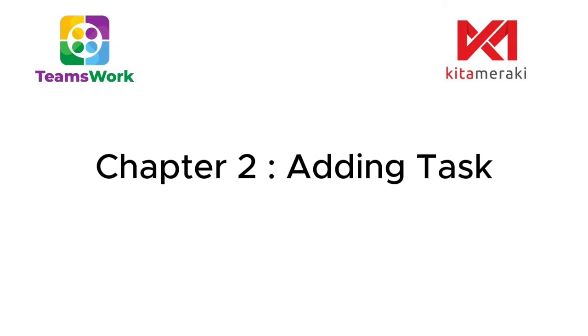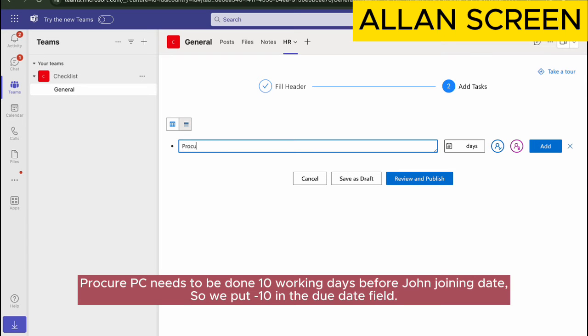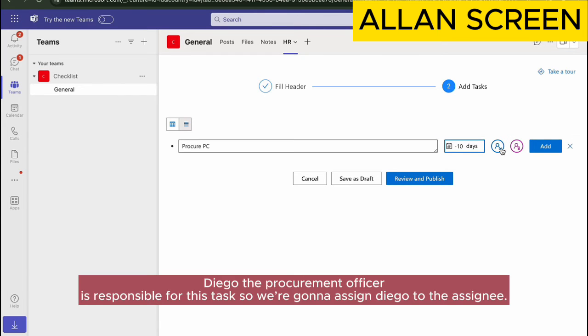Chapter 2. Adding task. Let's add few tasks necessary to John's onboarding and assign them. Procure PC needs to be done 10 working days before John's joining date, so we put -10 in the due date field. Diego, the procurement officer, is responsible for this task, so we're going to assign Diego to the assignee.